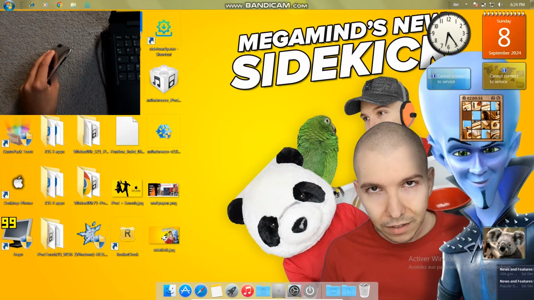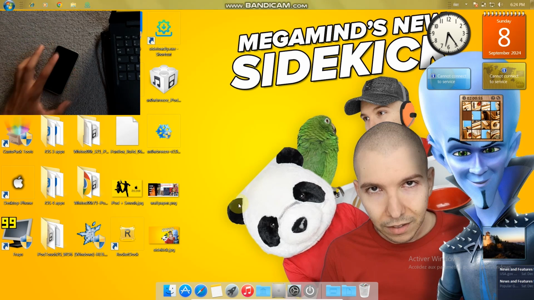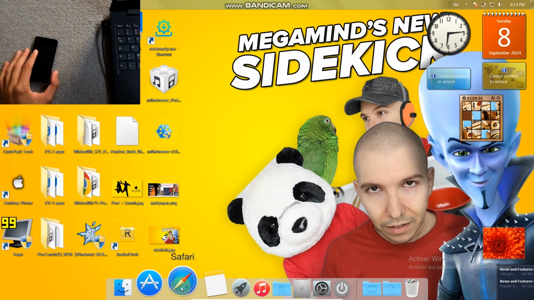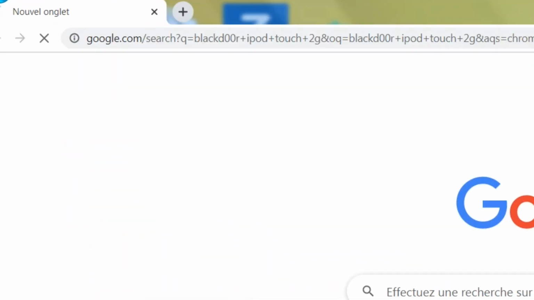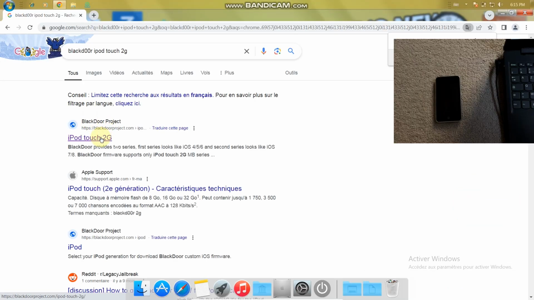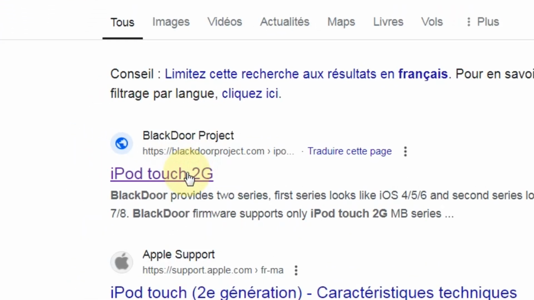Now this does work best with Windows 7, and if you don't have Windows 7, you can always just get a virtual machine in VirtualBox like I have right here. So first of all, you're gonna go to your web browser. In my case, I'm gonna type BlackDoor iPod Touch 2G because that's the device I have. I'm gonna find this first link from the website blackdoorproject.com, so I'm just gonna click on the link.